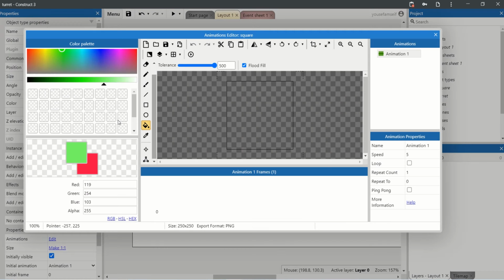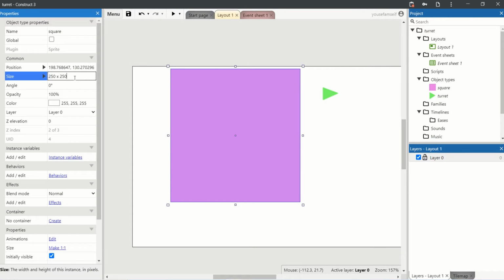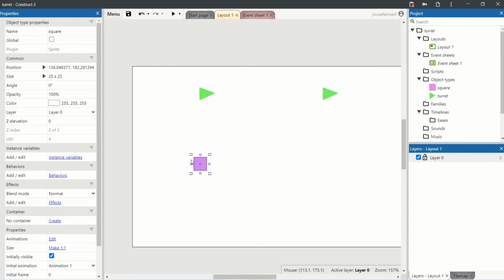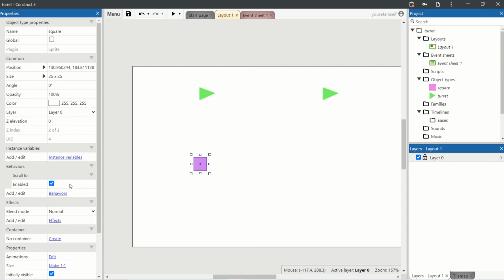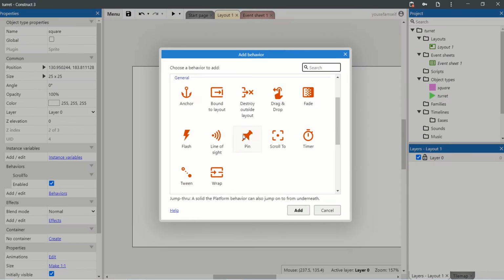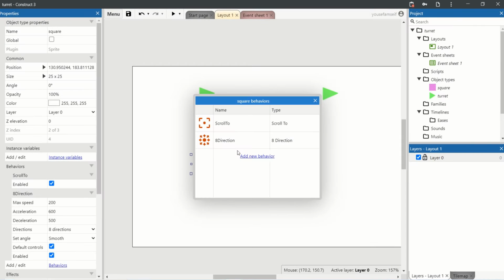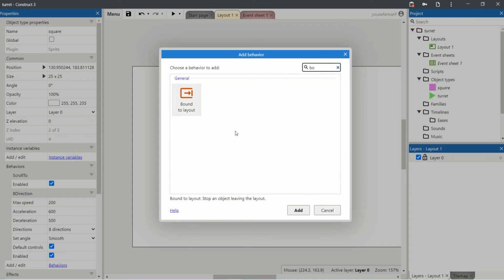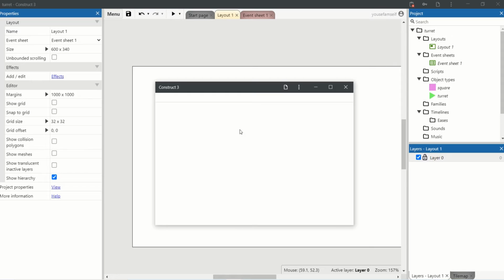Square object for the player. Let's add eight directions and scroll down to the layout. But when we preview that, the turret is doing nothing.